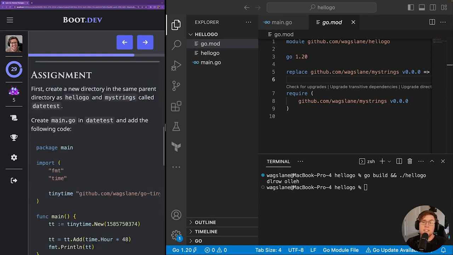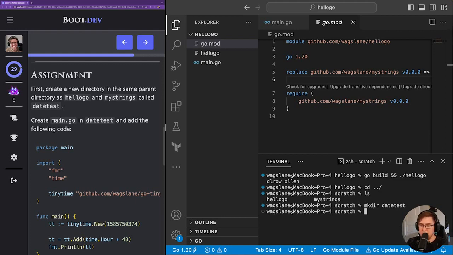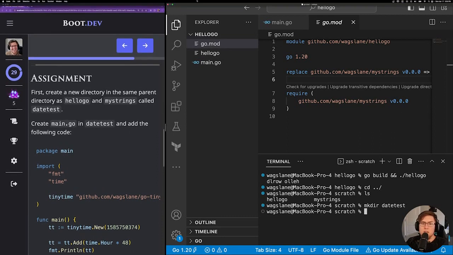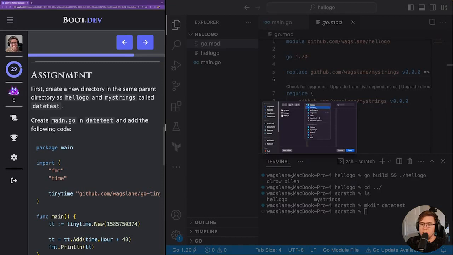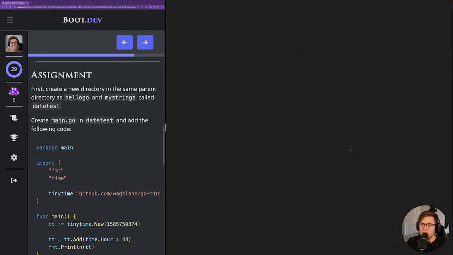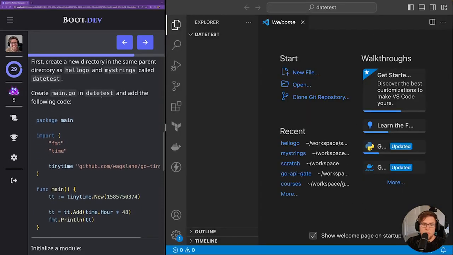So now we're going to practice using a remote third-party module. It says create a new directory in the same parent directory as hello go and mystrings called date test. So let's go back up one level and create a new directory, make dir date test. And then I'm going to go ahead and again reopen VS Code into that directory. Okay, create a main.go with this code. We can do that.